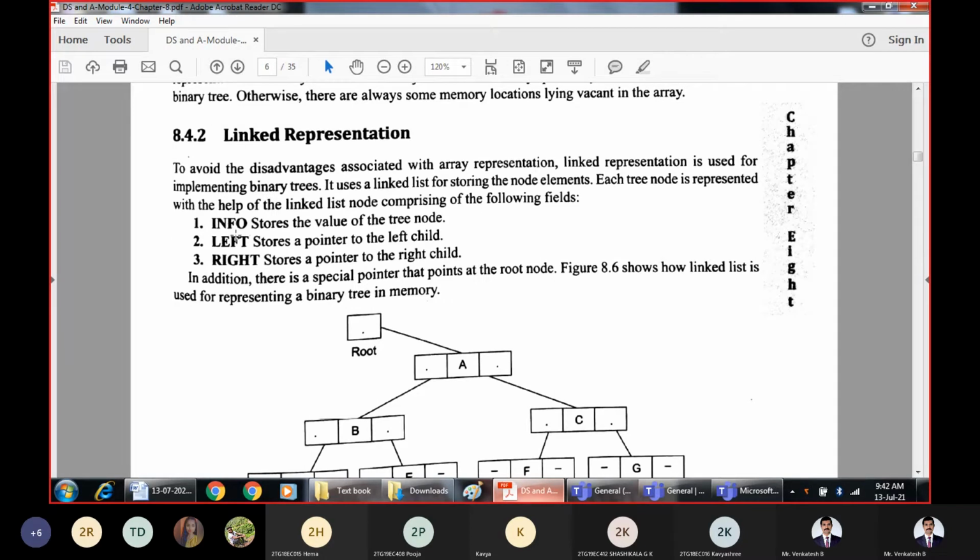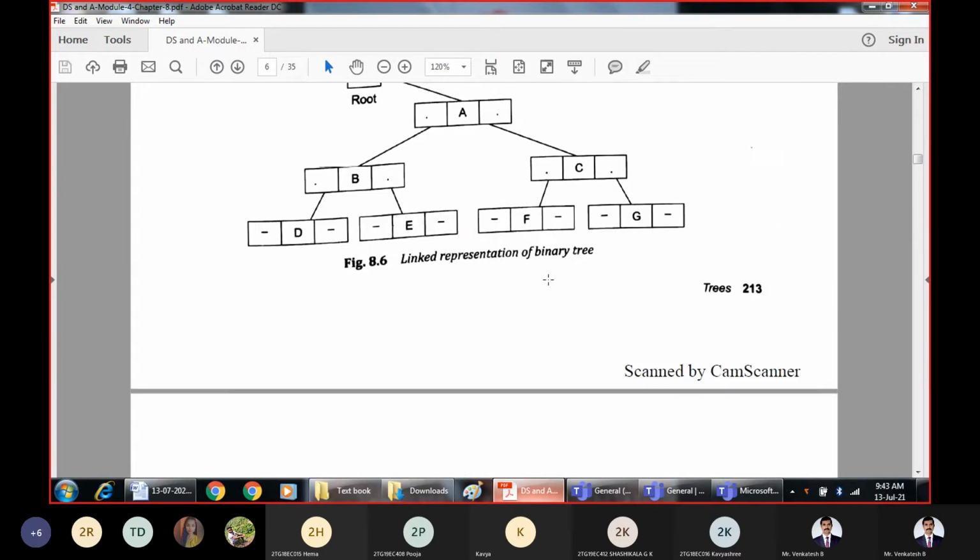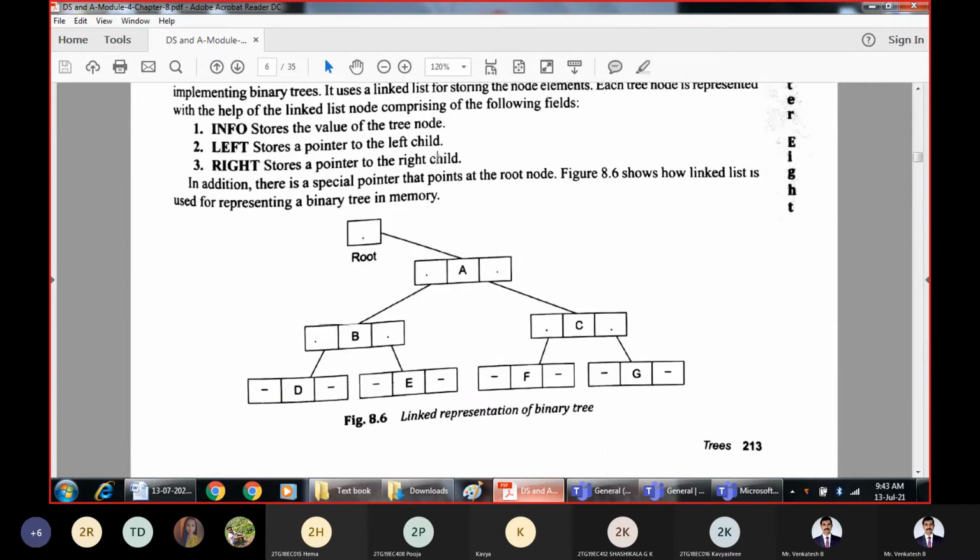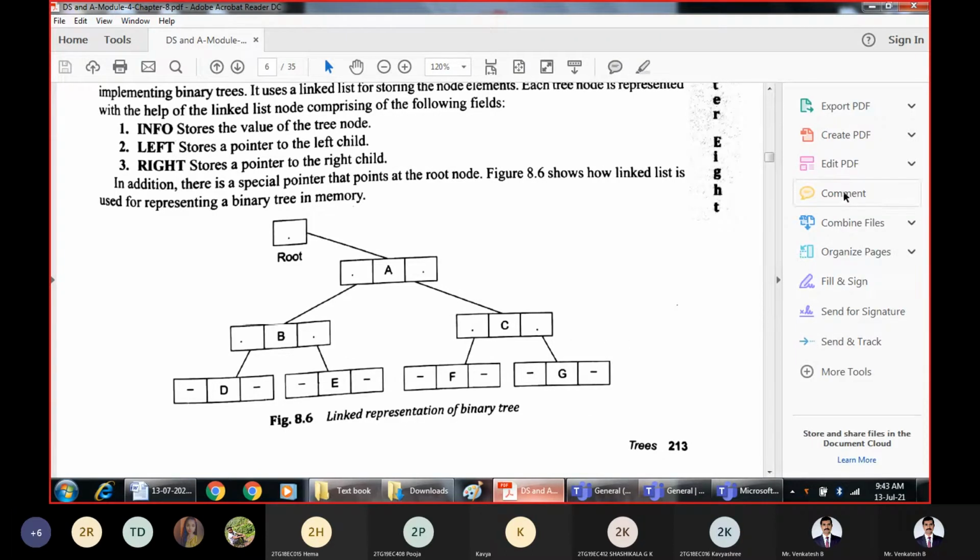In the linked representation, we assume that every node consists of three parts: the information part, which contains the actual data; the left pointer, which points to the left subtree; and the right part, which points to the right subtree. Our whole remaining discussion depends on this type of representation. By using linked representation, we will create our binary tree and perform different types of operations on it.